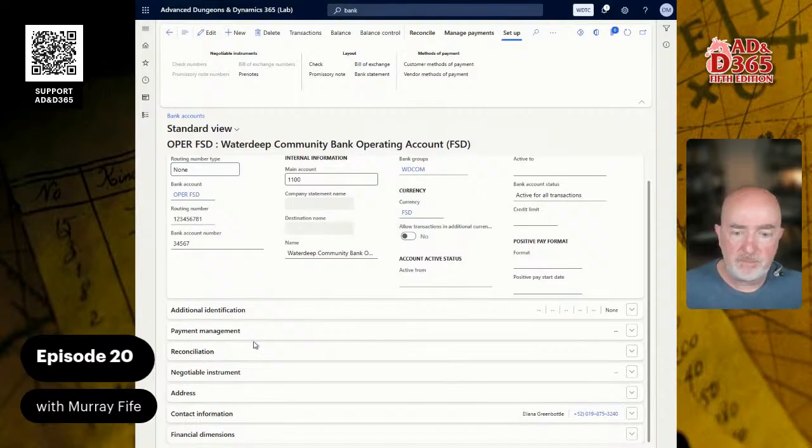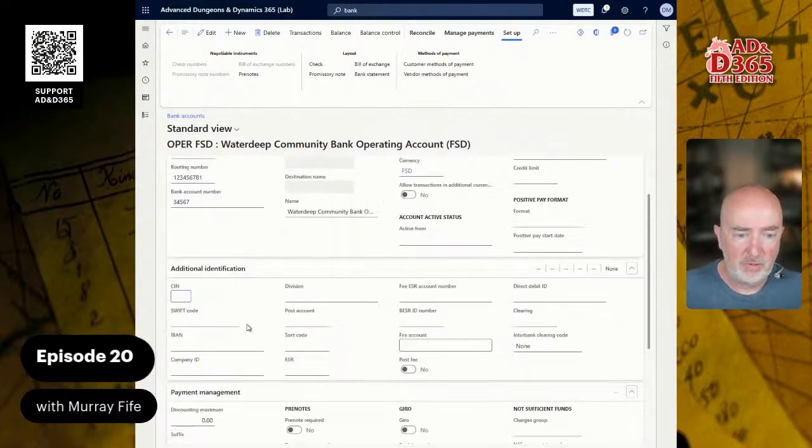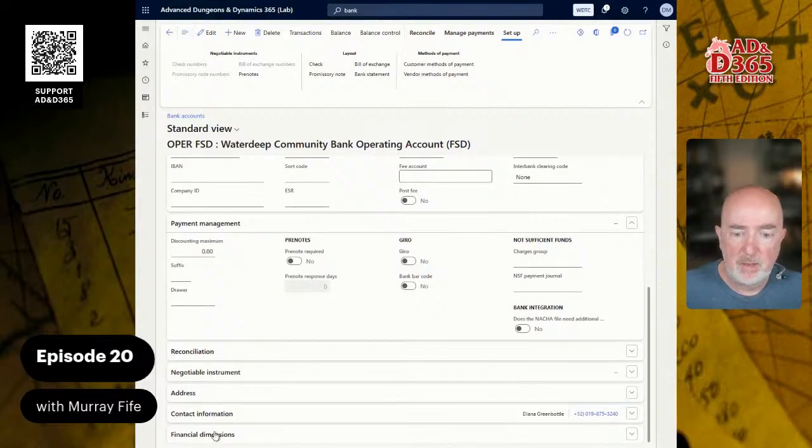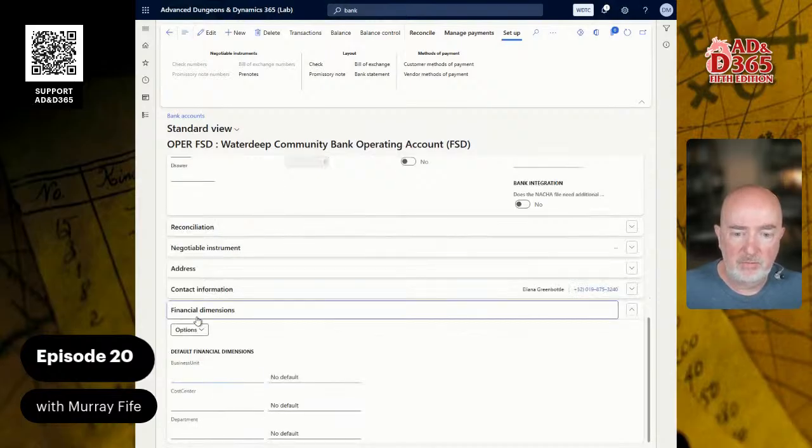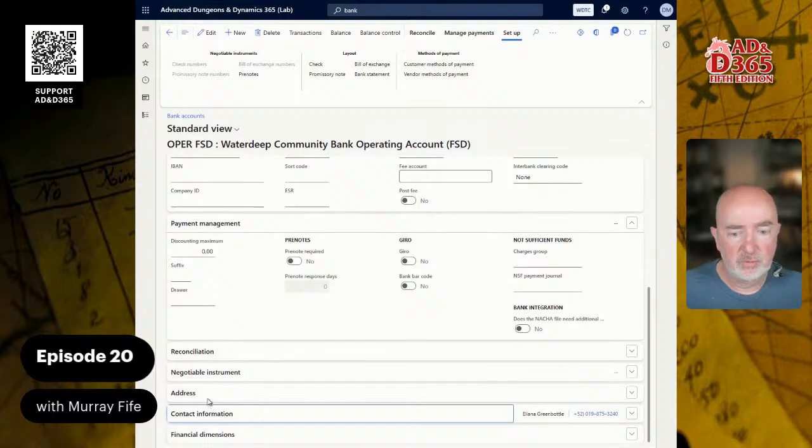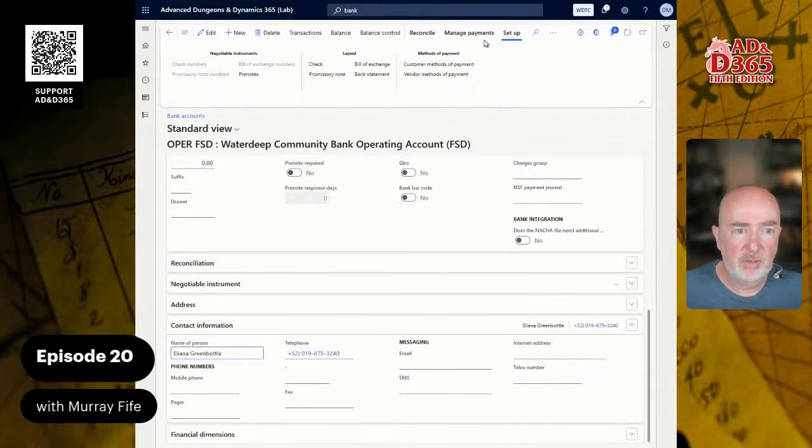So that really finishes the configuration of the checks in the system. And I think we've got payment information, additional information, contact information, financial dimensions, and so forth. So we've got all of these set up here in the configuration.